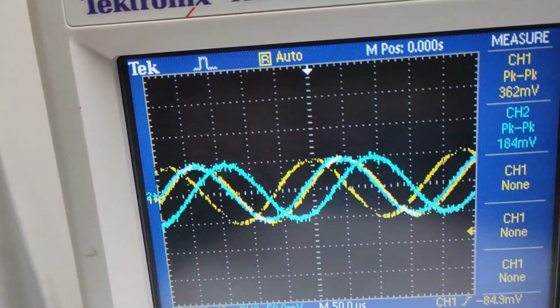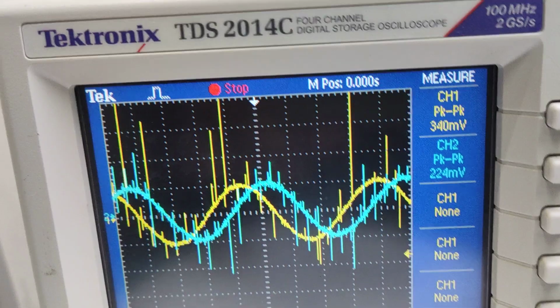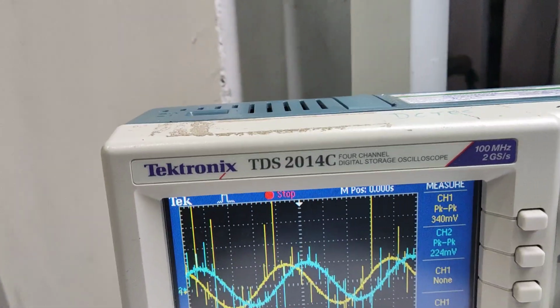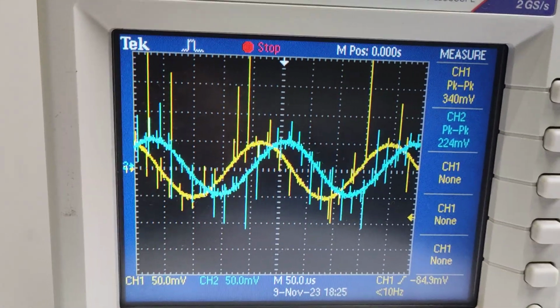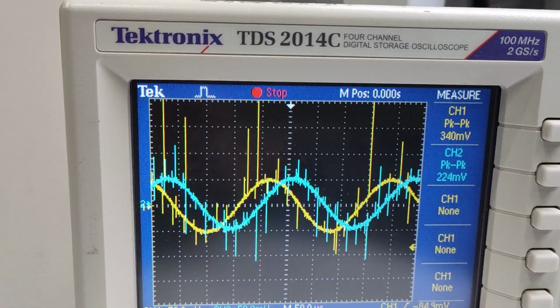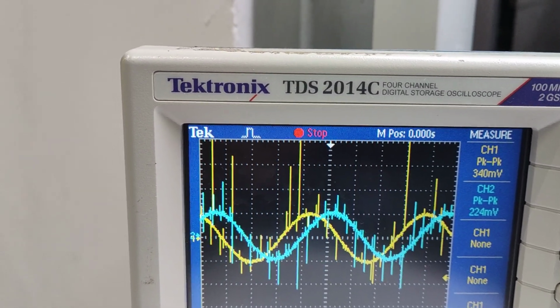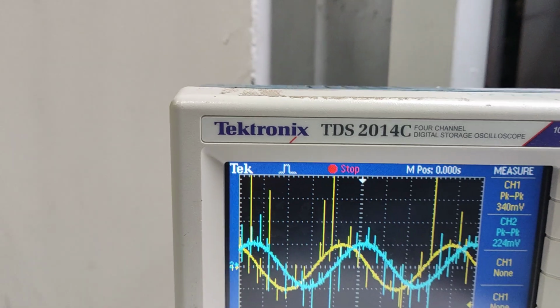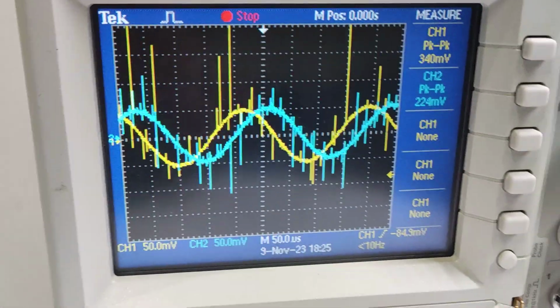It's not clear, I will stop it. You see that the yellow color is the same input signal, it is coming from here. And blue is the amplified signal. But you can see that at 4.3 kilohertz it is not amplifying. Almost it is at similar levels. Now what I'll do, this is the output.